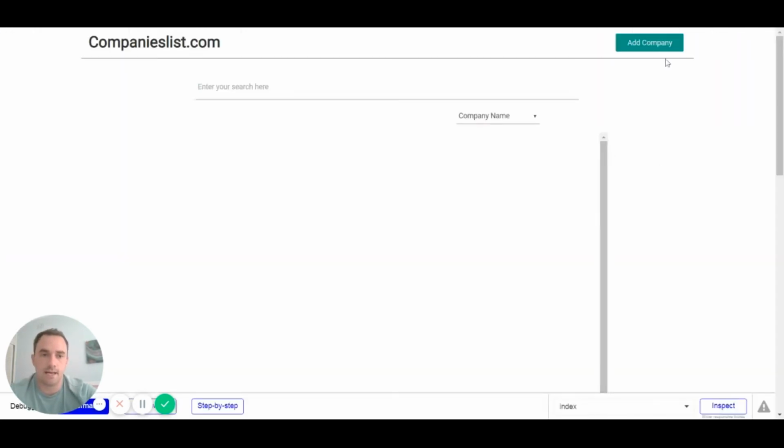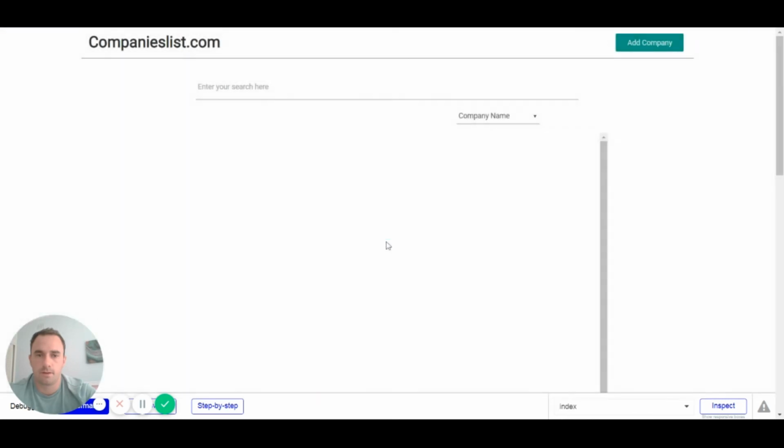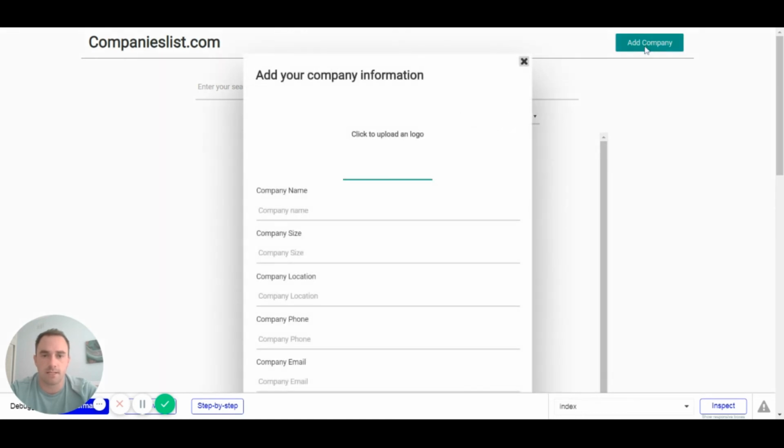Cool, so let's add a company and see if it's all working. So as you can see, I've got my email, sign up. Cool. Now we're signed up. We haven't added in an action so that after you sign up, it opens the pop-up again, but we can maybe add that in pretty easily. Press add company again, and here's our pop-up.